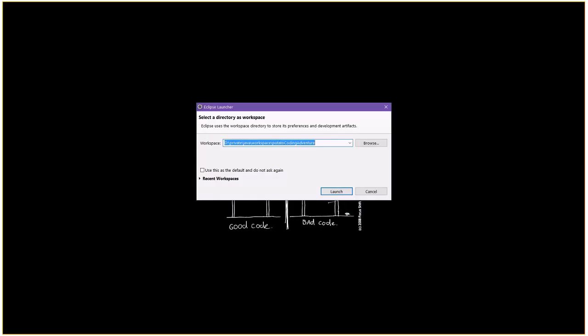In Eclipse, you have to set a workspace. A workspace is just a folder where you store the information about your project. So you can choose whatever you want.